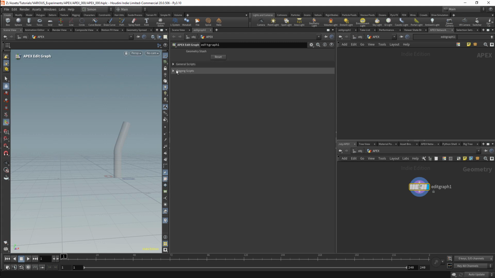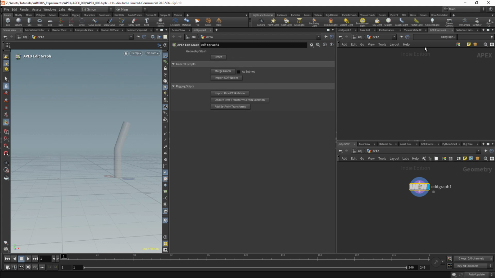We then have a number of utility scripts, and these can be useful for building out your network more quickly, and these are mainly focused at building a manual network. We'll take a look at what some of these do at a later stage.